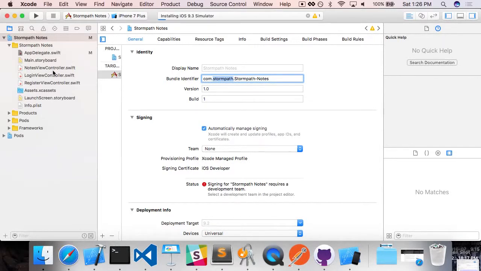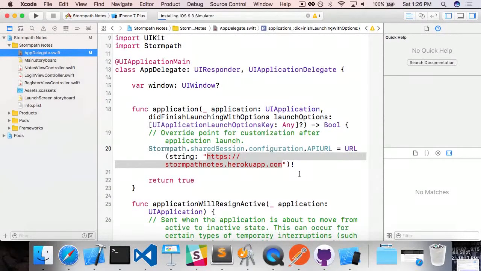Can you go back on the code? Yeah, sure. Thank you.